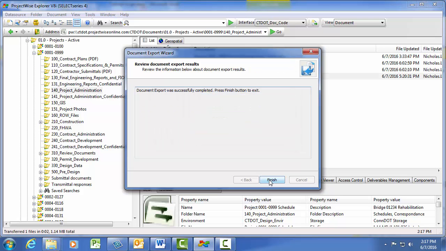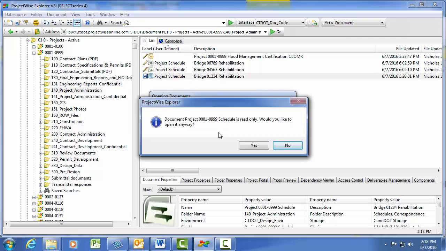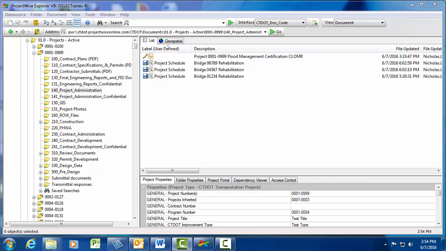You can see the file has been exported in the ProjectWise window because there is a floppy disk next to the file name. If you try to open the file to edit it, a message pops up that says the file is read-only. This is because when you export the file, it becomes read-only. Once all of my project files have been exported, I will now create my master schedule.